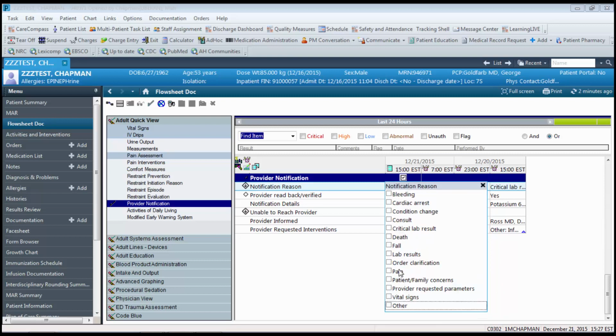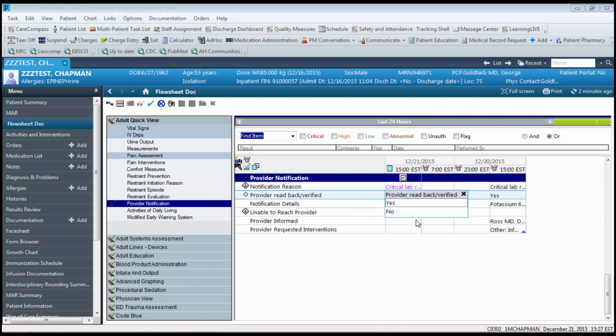But for this example, we're going to select the option for critical lab result, and we're going to follow that by pressing the Enter key. As you can see, pressing the Enter key recorded the value in the cell and automatically advanced us to the next cell. Notice that having selected critical lab result, a new result cell has displayed that wasn't previously there.